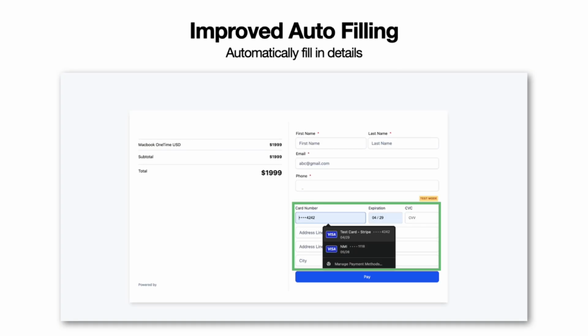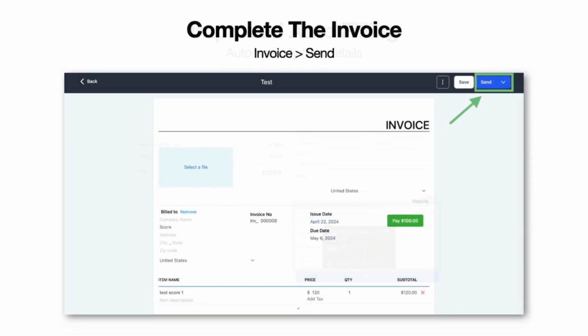Now this is where we're going to see that improved autofilling. This is where your details are automatically going to fill in. Now you can simply complete the invoice and you're going to click Send.